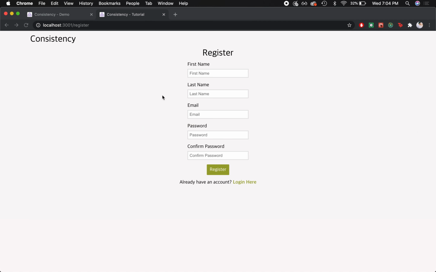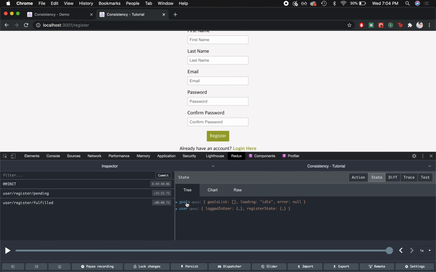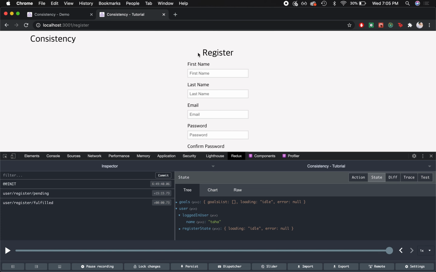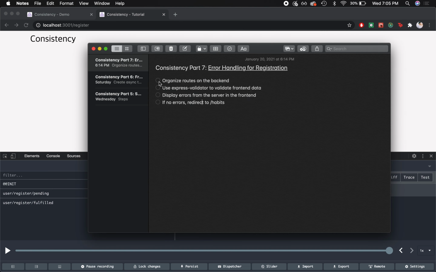Let's go back to our React app and make sure that we still get the response that we had last time. So let's hit register, and we can see that for now, our server returns the logged in user with just a first name. But obviously we don't have any error handling yet, so let's do that. That marks off step 1.